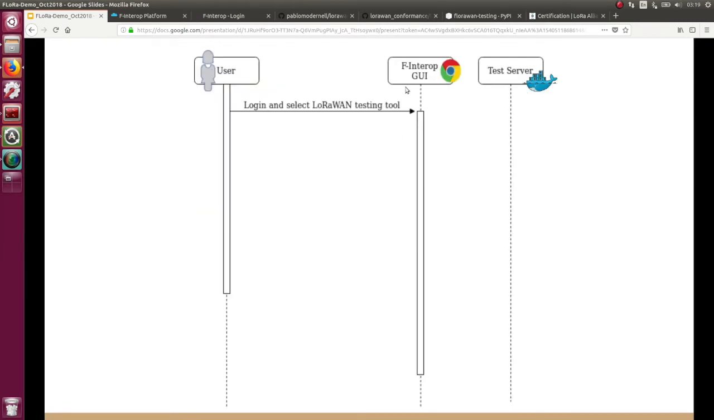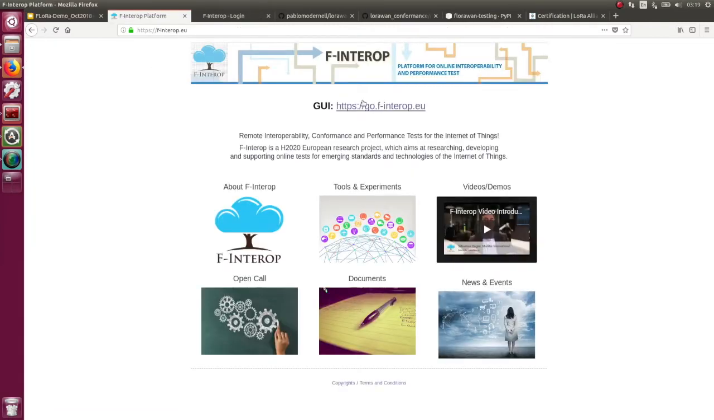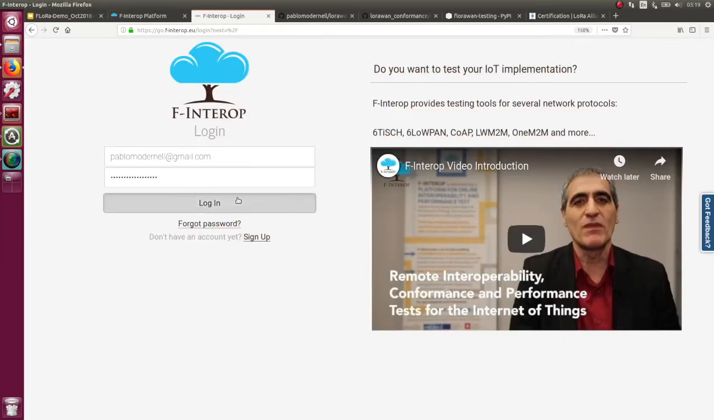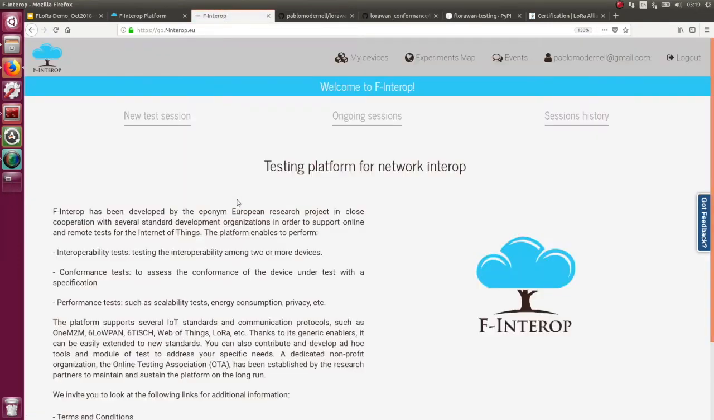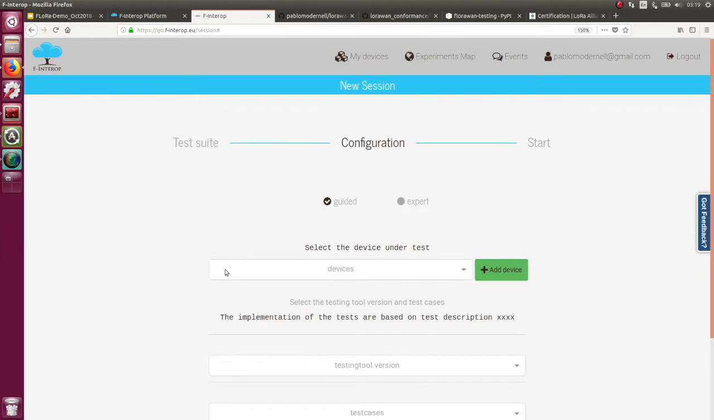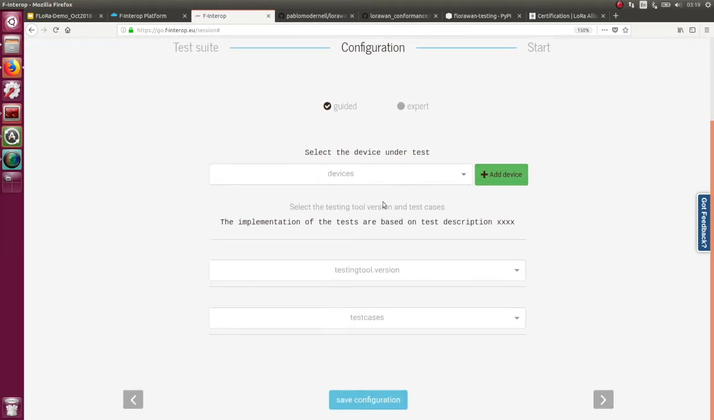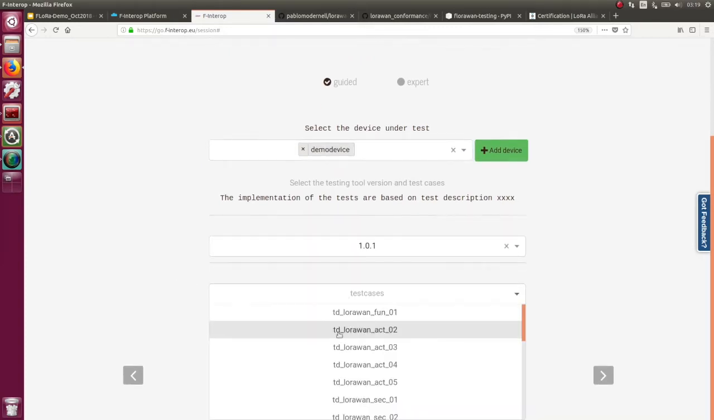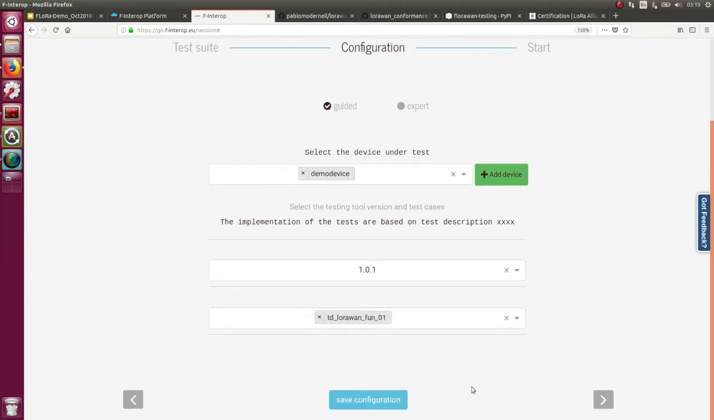So the first step is to create a user and log in to the F-Interop platform. You can go here and log in to the platform, and then we can start a new test session and choose the LoRaWAN conformance testing. This is the first step. We can add a device here and choose all the tests we want to run. In this case, I will just select one test.